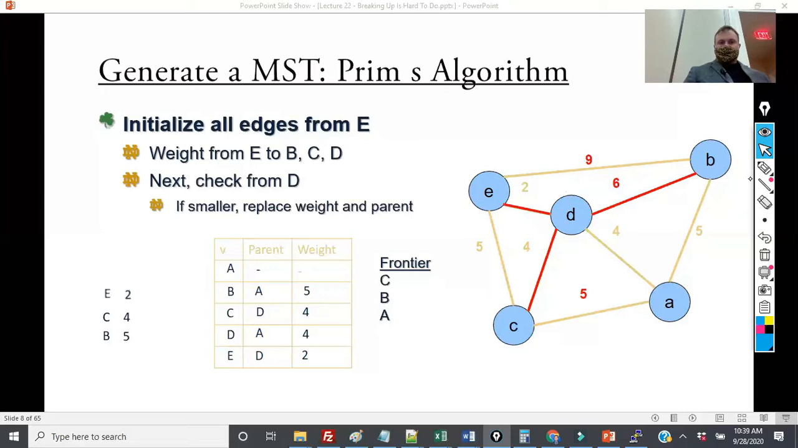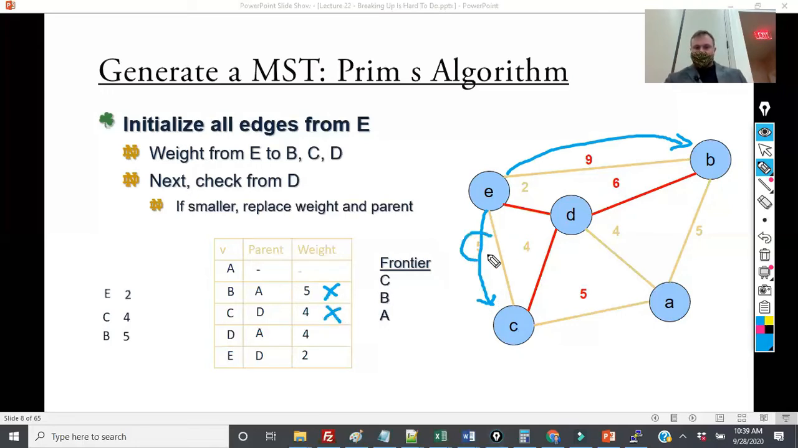And so what's going to happen is now that E is at the top of the priority queue, we're going to analyze the outgoing edges. So we're going to have 9 and 5. Neither of those are going to be smaller. So E to B, 9 is not less than 5. And E to C, 5 is not less than 4. So here's the 5 there. So that means nothing's going to change.